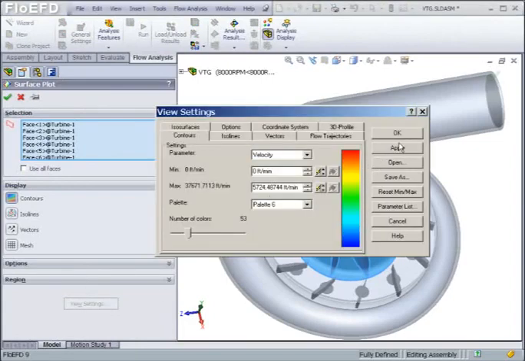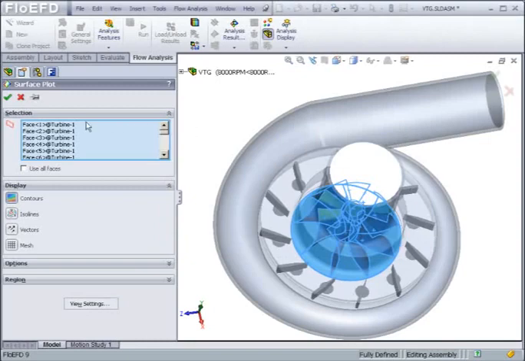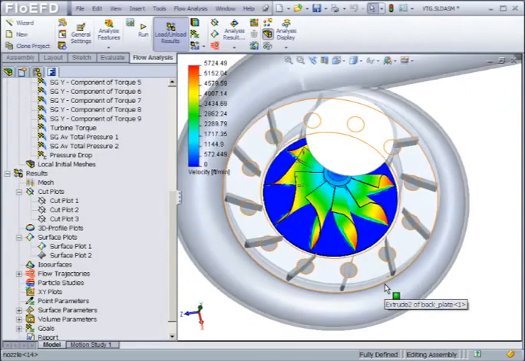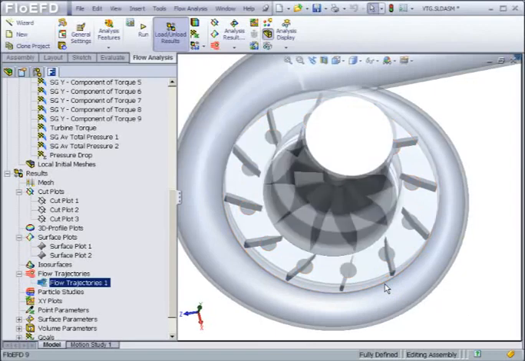We can look at any parameter on the surface of an object, even velocity. Velocity is equal to 0 on the surface, but the FLOEFD surface plot has the option of offsetting the plot slightly away from the surface so that the near-wall velocity is displayed. So far, we only looked at two-dimensional or surface plotted results. How can we get a 3D view of the flow through the turbocharger?